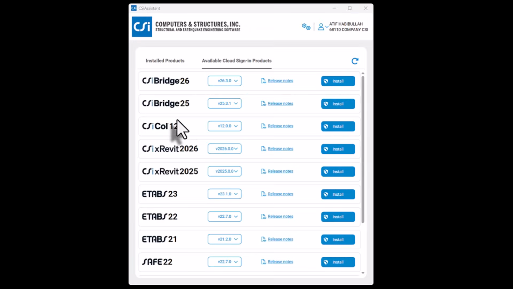Next, let's take a look at the Available Cloud Sign-ins Product tab. This tab shows a list of all the products the user's customer has licenses for. Depending on the user's role, the user may be able to download and install the latest product release, or download and install previous minor versions for a major version, as you can see here.